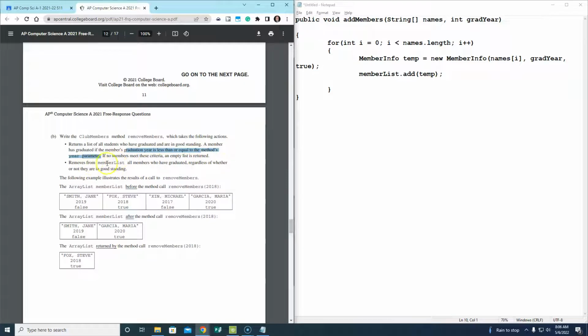Removes from the member list all members who have graduated, regardless of whether they're in good standing. So it removes all of them, but it only adds them to the list to be returned if they are in good standing. So it removed 2 members here, but only put Steve Fox in the array list because Michael Zinn was not in good standing.